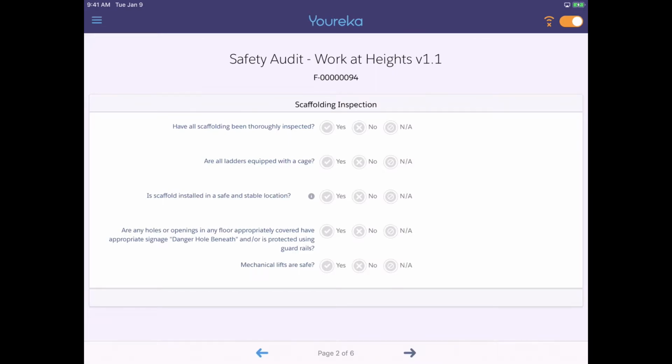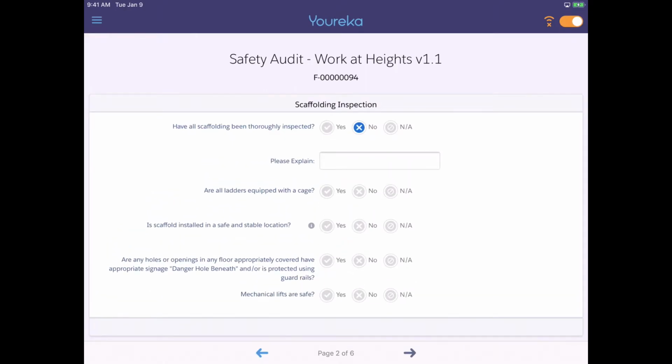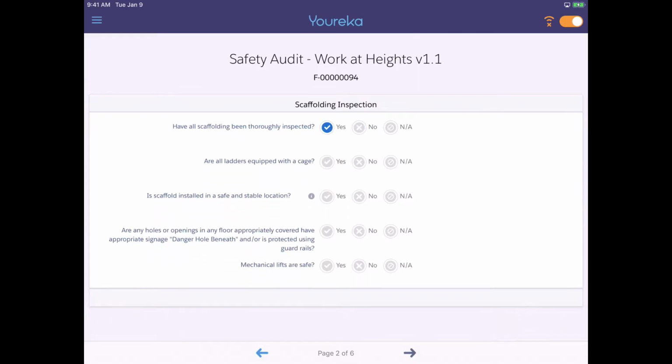It's just whether they passed or they didn't pass, or if it's not applicable, we can fill that out too. So we're just going to start answering some of these questions, like have all the scaffolding on this job site been thoroughly inspected? If the answer is yes, then great. If the answer is no, then we can actually explain some of our thoughts around why the answer was no there. But we'll say yes, and then we'll continue to move on.